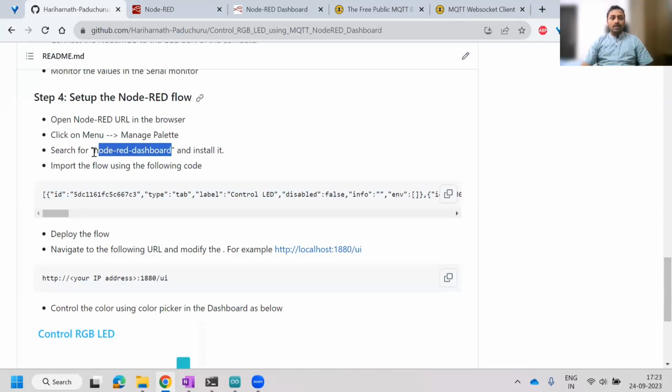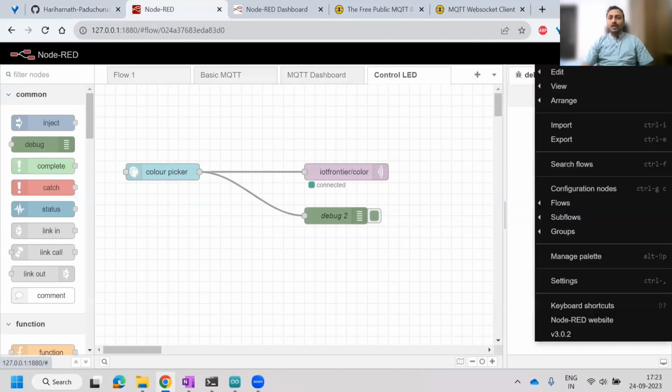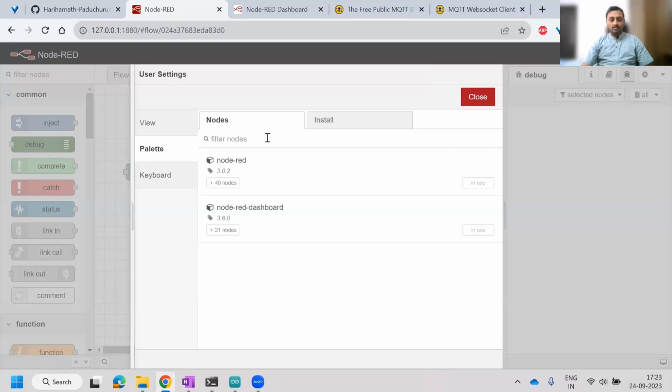I'll copy the node-red-dashboard. I'll go to Node-RED, and here in the hamburger menu, I'll go to the manage palette, and here type node-red-dashboard. Once I've typed, you can see it is already in use, which means I have installed it. If you have not, you can click on install.